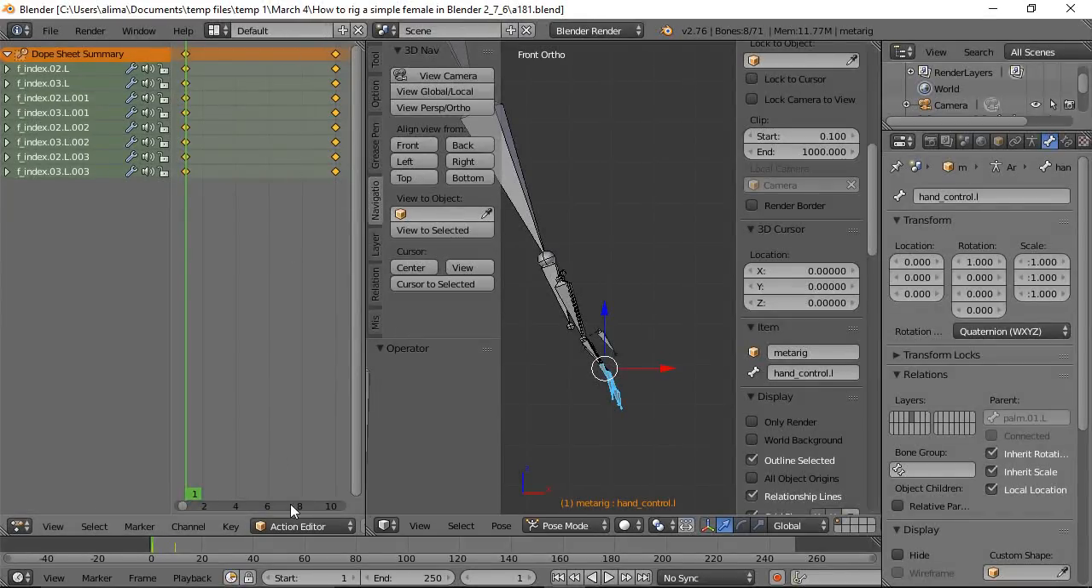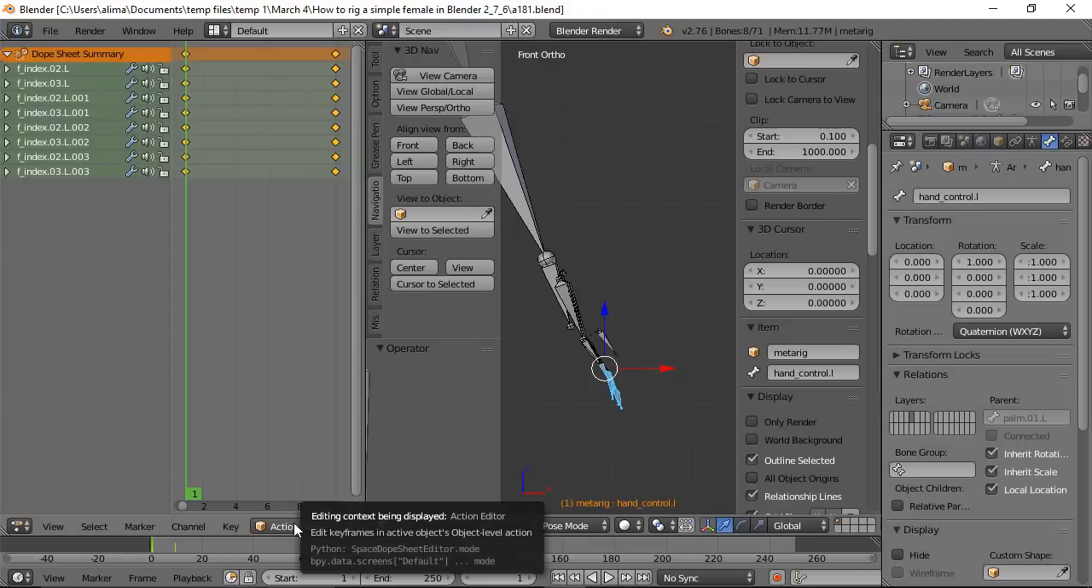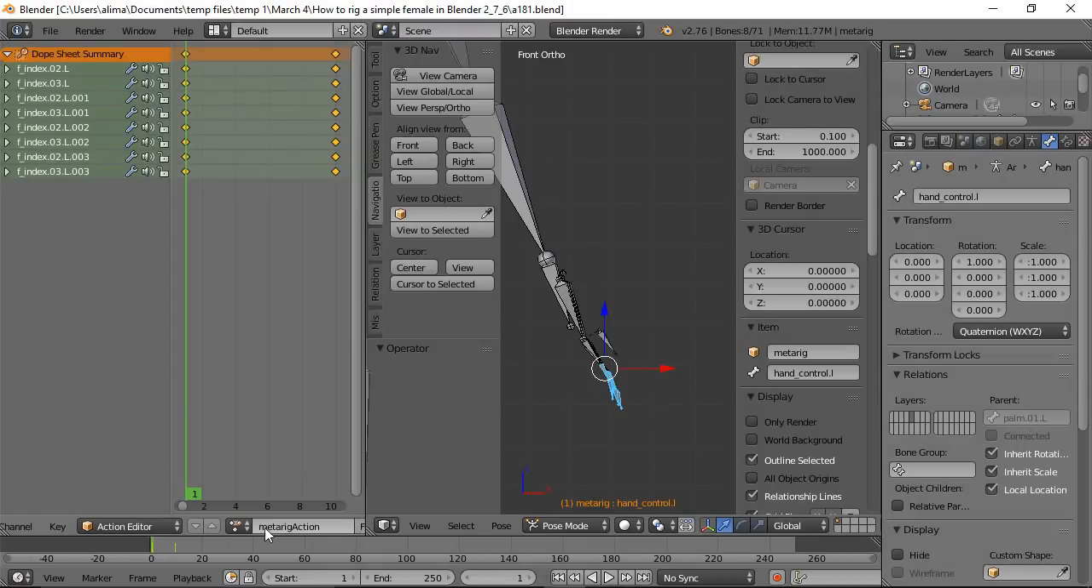Okay, what we're going to do now is hover our mouse right here, hold down our middle mouse button and pull to the side where we can see this says MetaRig action. We're going to click here. We're then going to rename this to finger underscore bend and then press enter to lock that in.